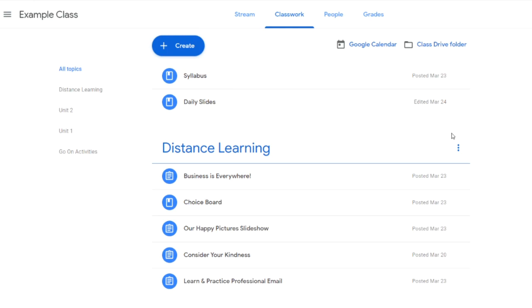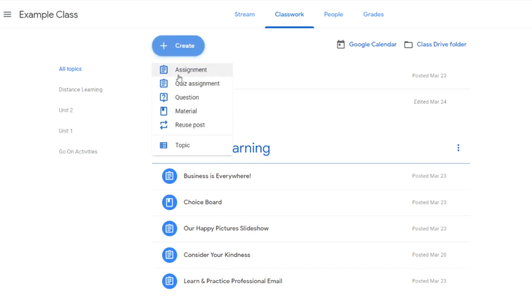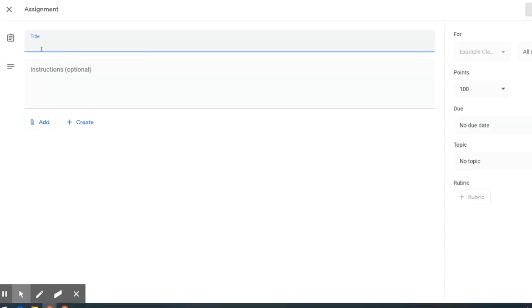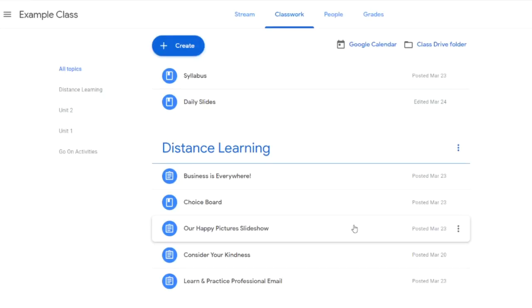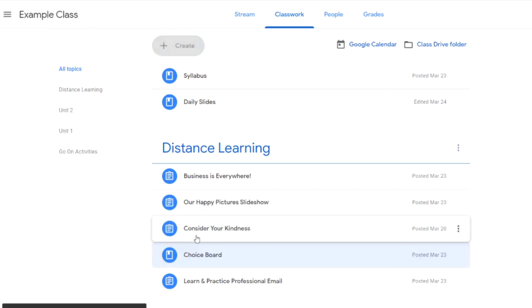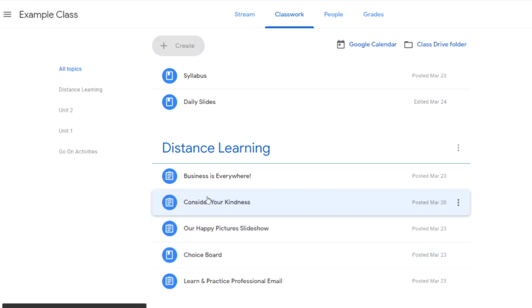In this example, I have two items up here that do not have a topic assigned, and those stay pinned at the top. And then anything else that I want to put under a topic, like for example, if I create some material or create an assignment, I fill it out as usual. And then down here for topic, I choose what topic I want it to fall under. And then once they're under a topic, you can drag and drop and reorder them there.